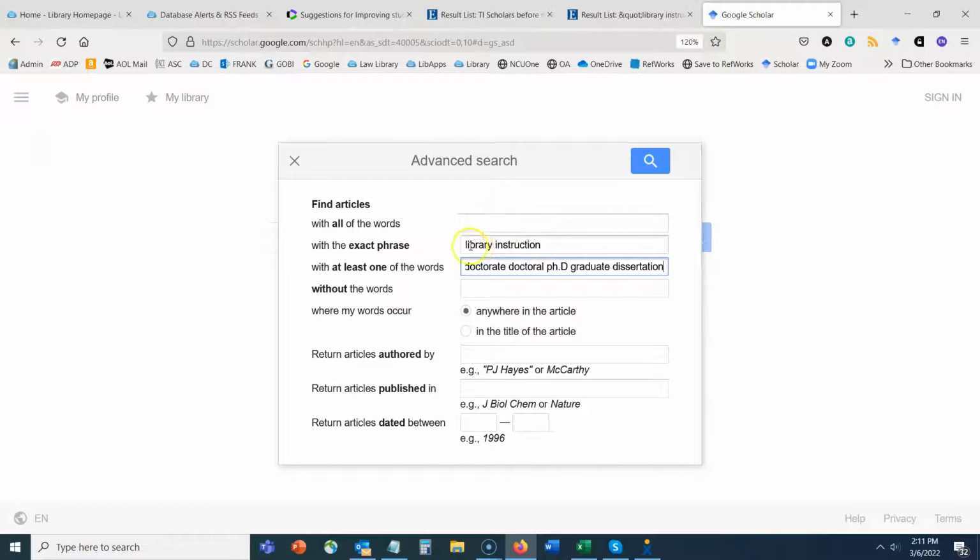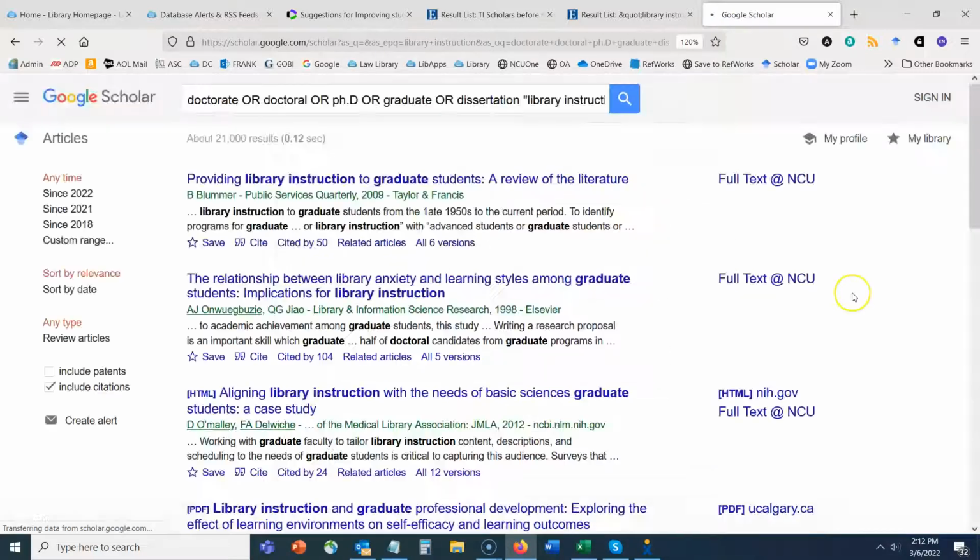So I'm looking for the exact phrase here. I don't need quotes because it's actually going to pop that in for me if it's in the exact phrase search. If I also wanted to include something like library workshops, any phrase that you don't include on the exact phrase field, it does need quotes. But in this case, I'm just going to leave it as library instruction and then my doctoral component here for at least one of the words and press search.